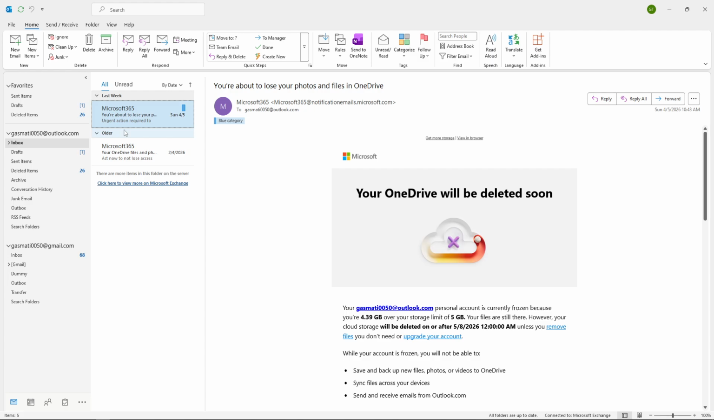To get started, open your Microsoft Outlook app and log into your account. Wait for your emails to fully load before moving forward. This ensures that all your folders and settings are accessible and ready for configuration.